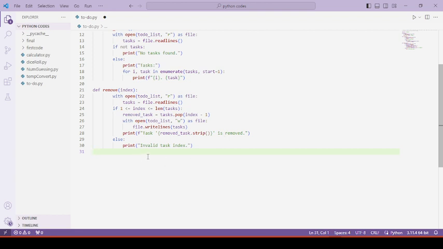And then in the else statement, obviously it is going to print invalid task index if any other index has been mentioned other than the ones in the list. Let's suppose you've added 4 tasks in the list, and if you enter number 5 as the index, then this error will be generated. We'll see this later when we run the code.